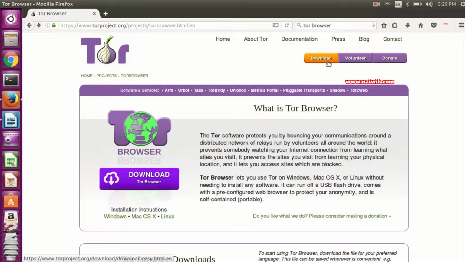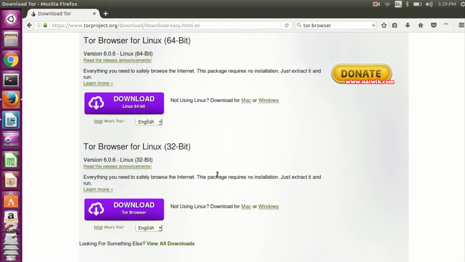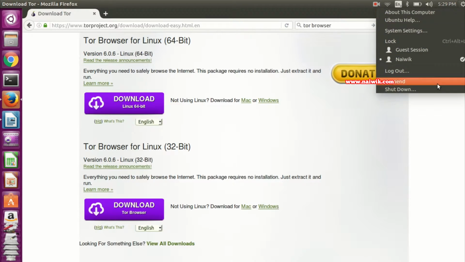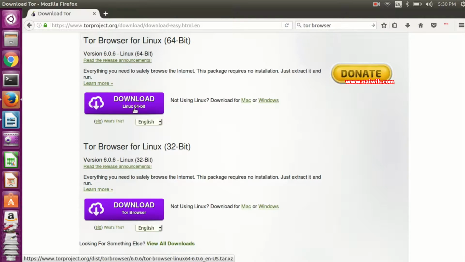From the menu you need to click on download. It will give the option to download the Tor browser for your Linux operating system. You need to check whether your operating system is 64-bit or 32-bit. If you don't know the version of Linux, all you need to do is click at the top right, click on this and click on about this computer, and here you can see that my operating system is 64-bit. So I'm going to download Linux 64-bit.